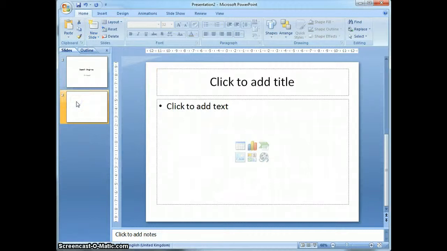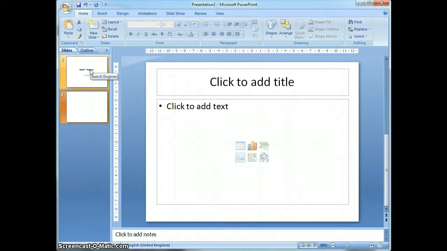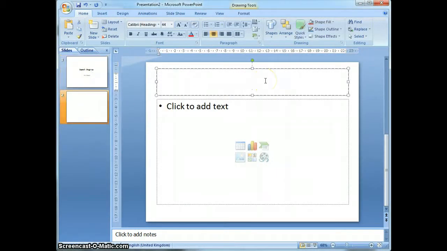If I don't want to click on the new slide button, I could just click on this slide here and press enter on my keyboard, and it'll do the same thing. So on this slide, I'm going to create a title that says different search engines.